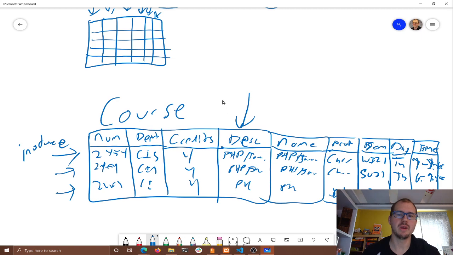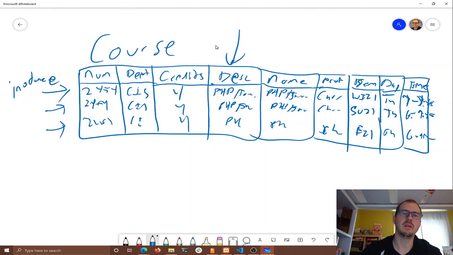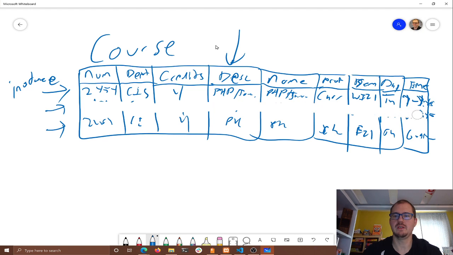So a better way of going about that is we say, okay, well, let's take the data that is the same and leave it where it belongs in the course table, and we'll move the stuff that's separate into a different table. So we're going to get rid of all this stuff here. We don't need any of that.